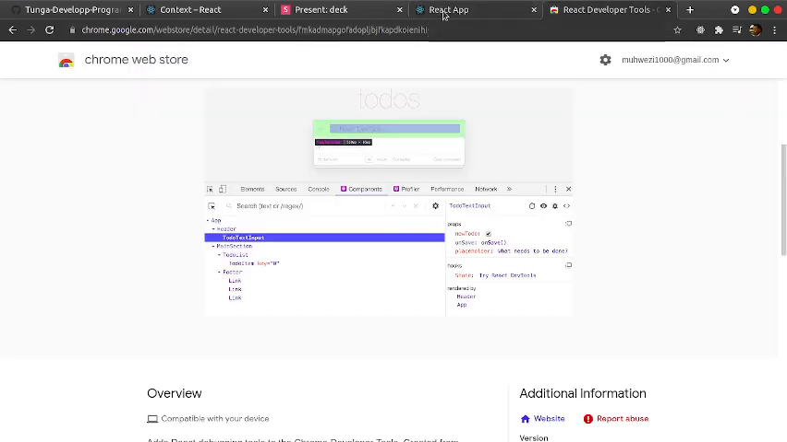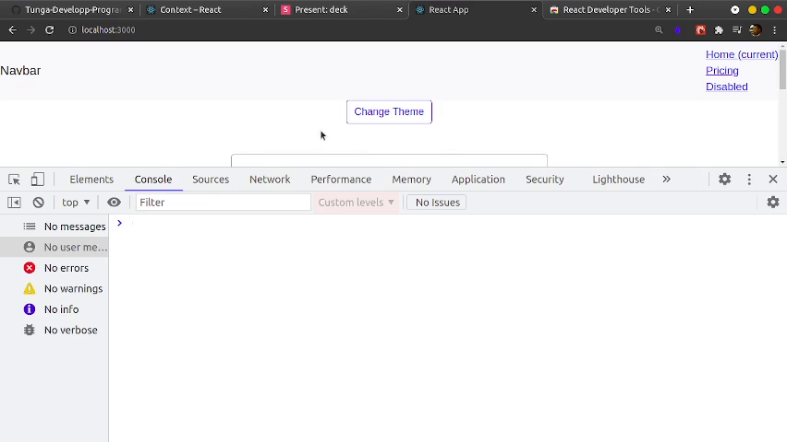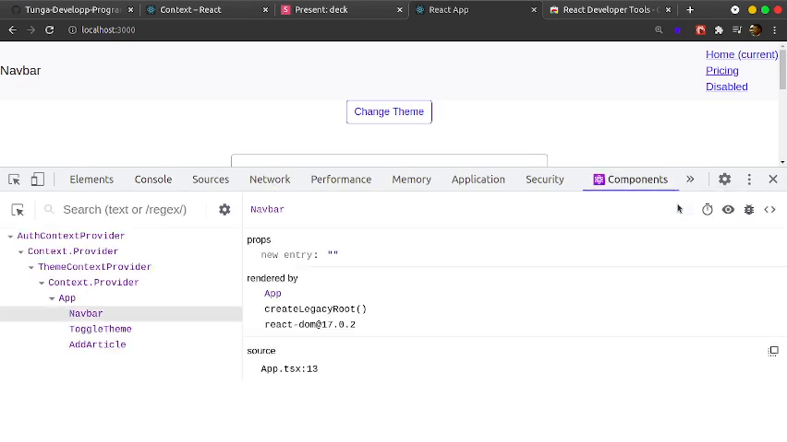After installing it, just right click, inspect, and then you can head over to, in your case, if you don't see the React tools here, you just click on this double arrows, then you can see the components. For now, we're going to look at the components, but later on, we're going to look at the profiler. But for now, let's look at the components. Any questions?